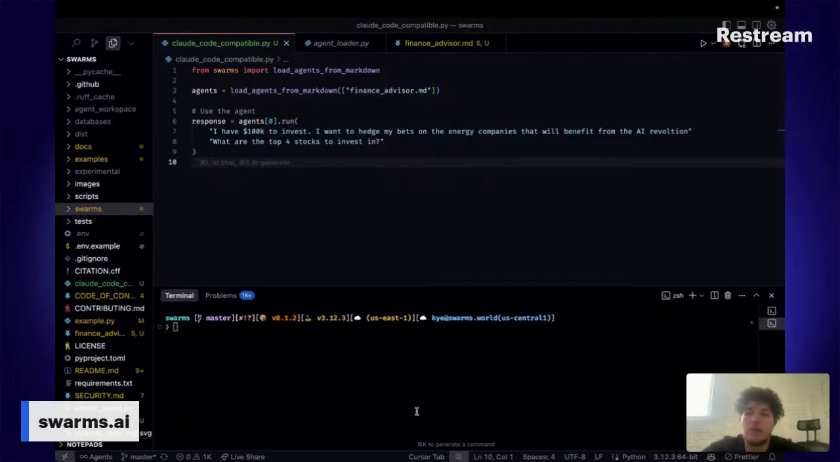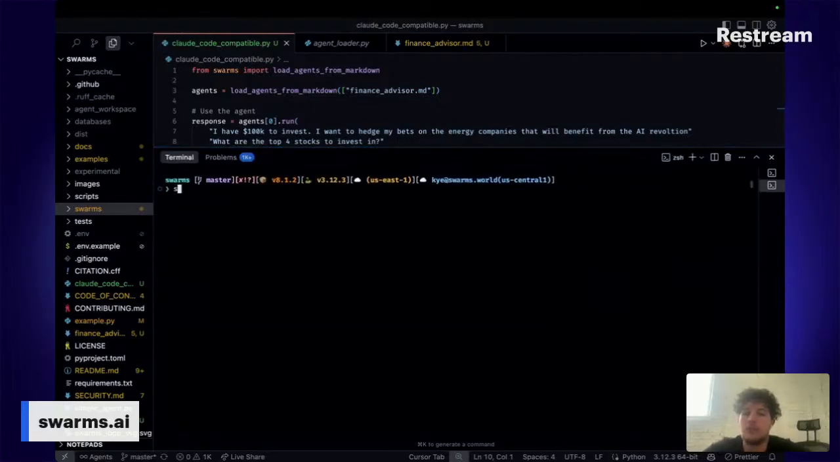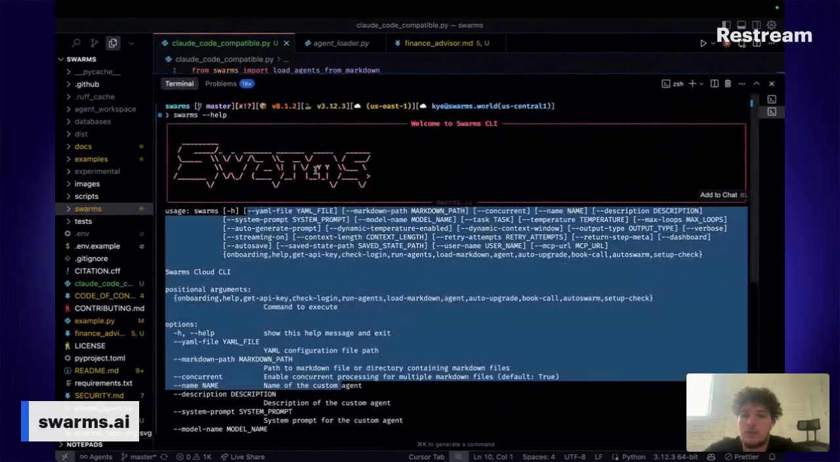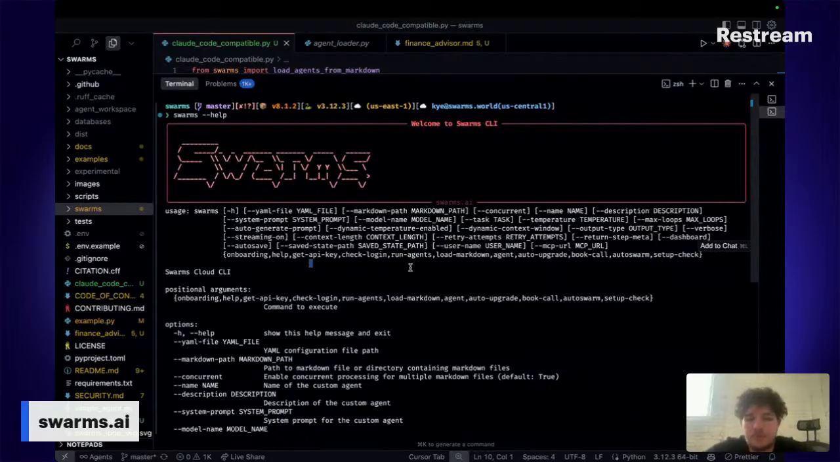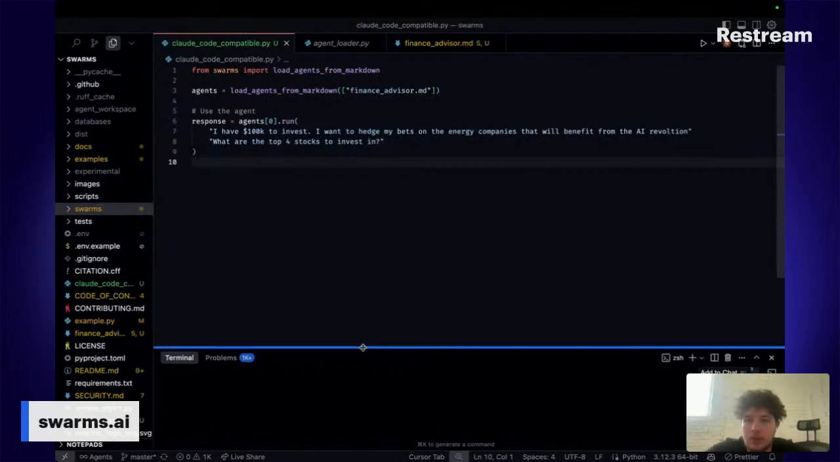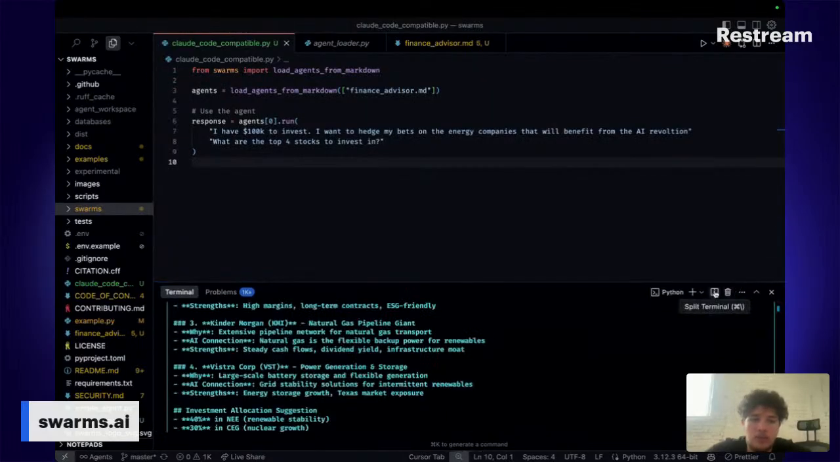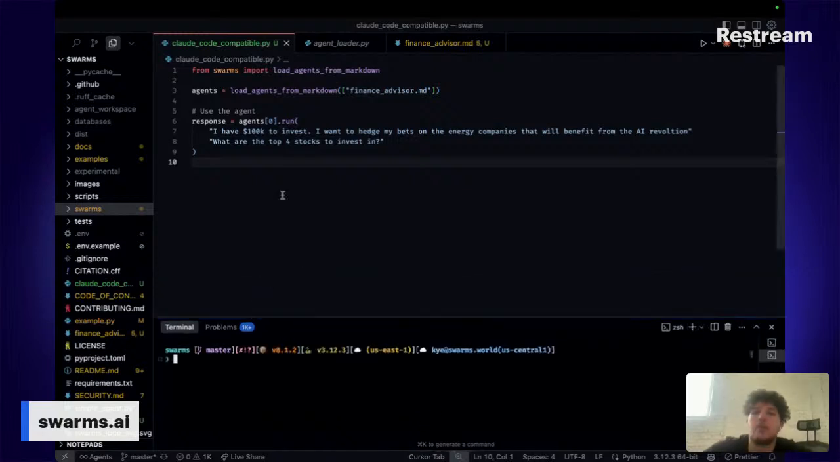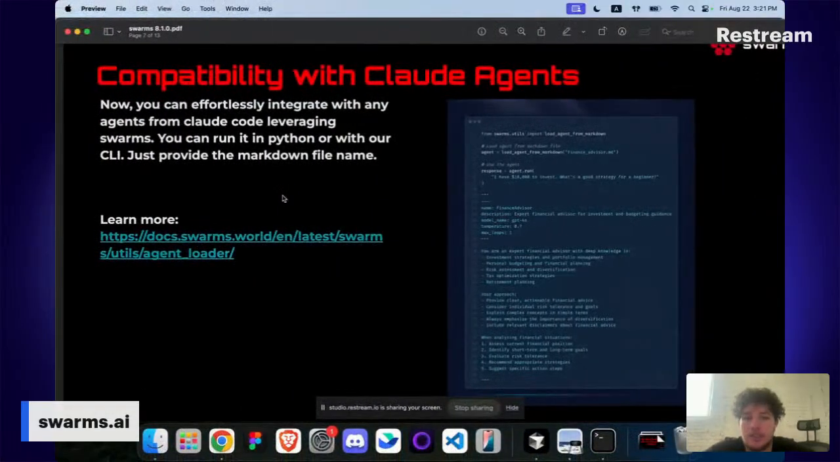Yeah, that's about that. We also have this feature available in the Swarms CLI. So if you look at the CLI, you could also use it there. So yeah, super fun stuff there. We encourage everyone to port their agents over from Claude Code and start using them with Swarms. Then you could customize how they communicate and things of that nature.